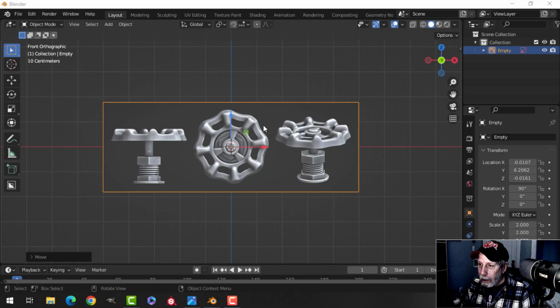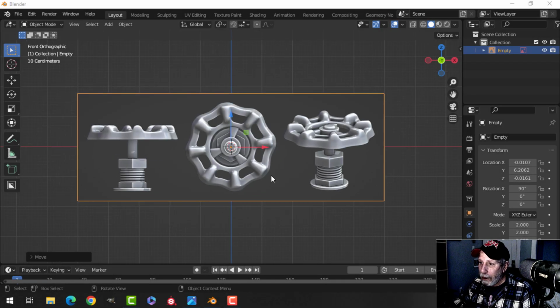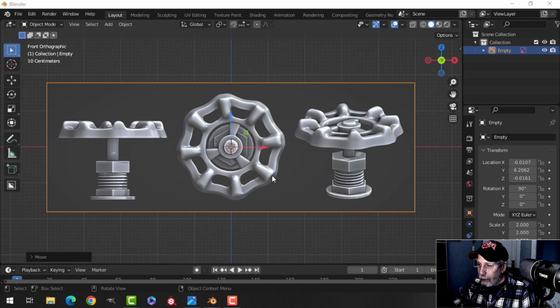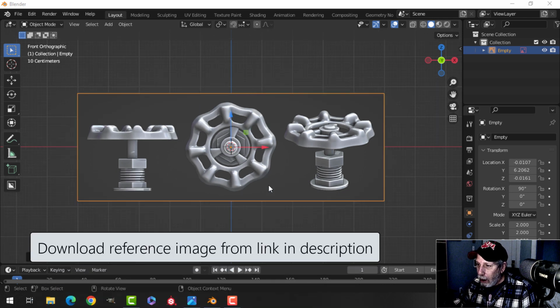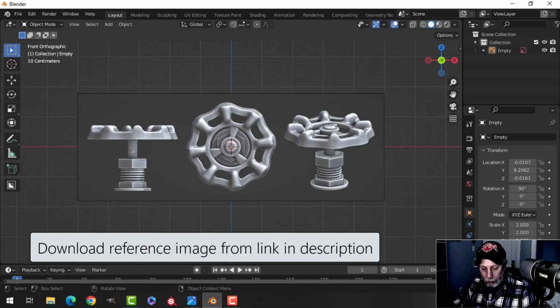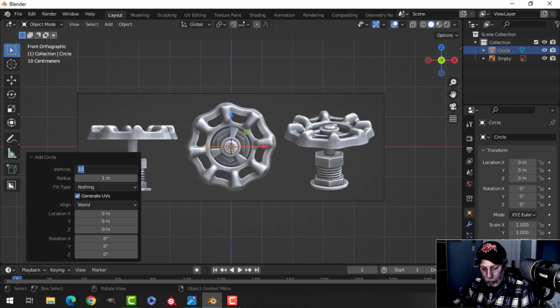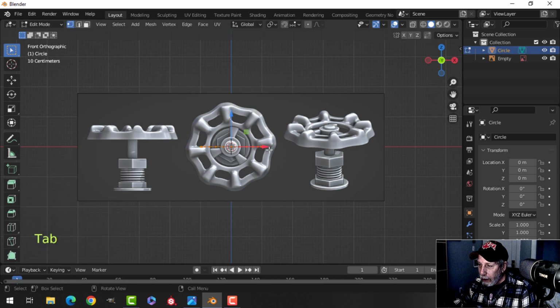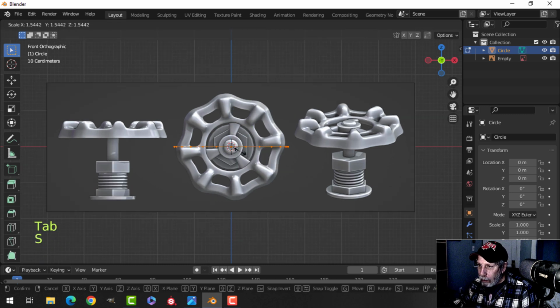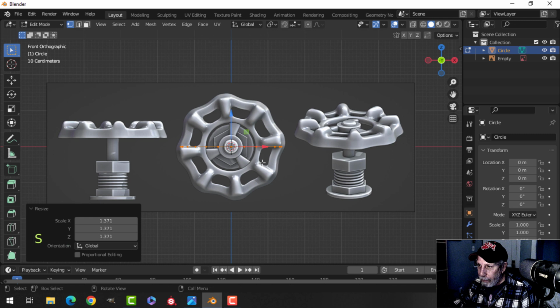I'm going to model this valve for my wine cellar scene. You could use it for really anything you wanted to. It's going to be relatively high poly. I'm going to add a circle, and I'm going to choose 24 vertices. And this image is available for download if you follow the link in the description.